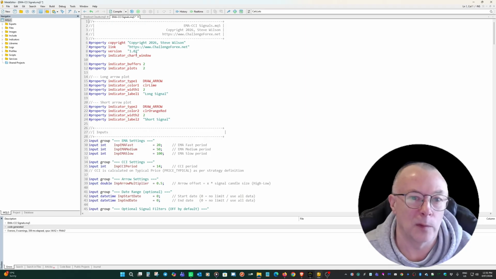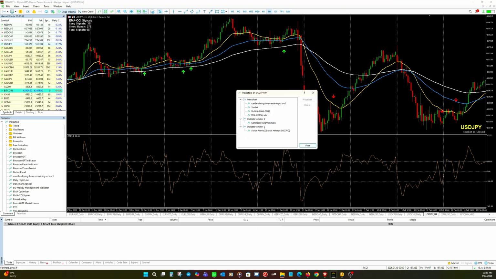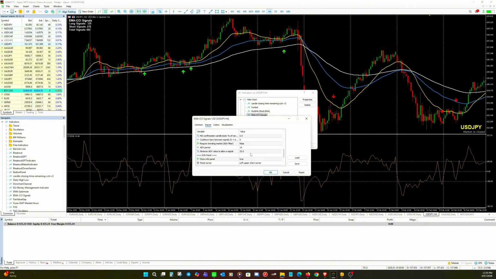You can see here now this is version 1.02. Hit compile and we don't have any errors. Now go back to the chart. Let's have a look at the actual settings, make sure it's actually been enabled.